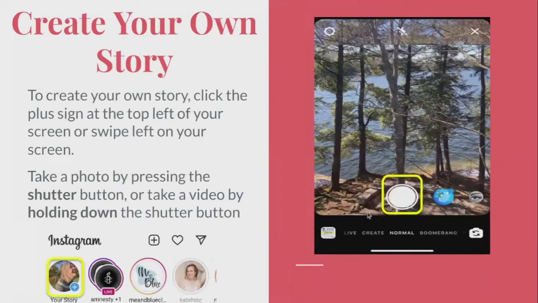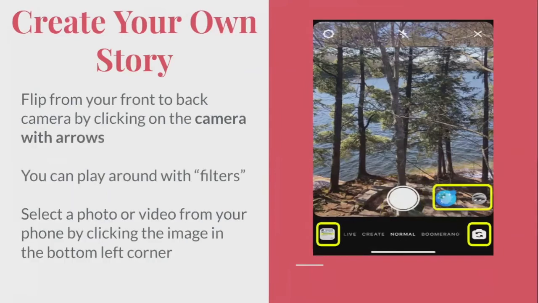To create your own story, you click on the plus sign at the top left of your screen or swipe left on your screen, and you would take a photo by pressing the shutter button, which is this white button right here, or you take a video by holding that button down. And where you see the little camera with the arrows, this is what you would click on in order to flip the camera either to the front view or the back view.